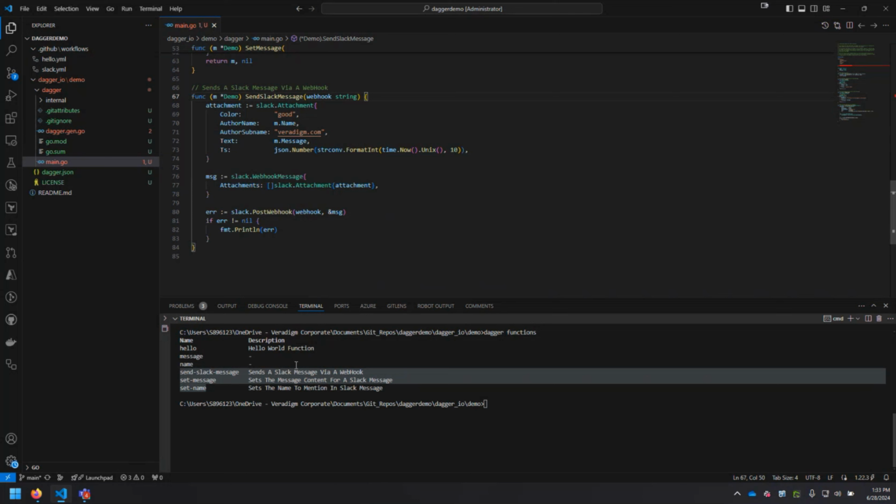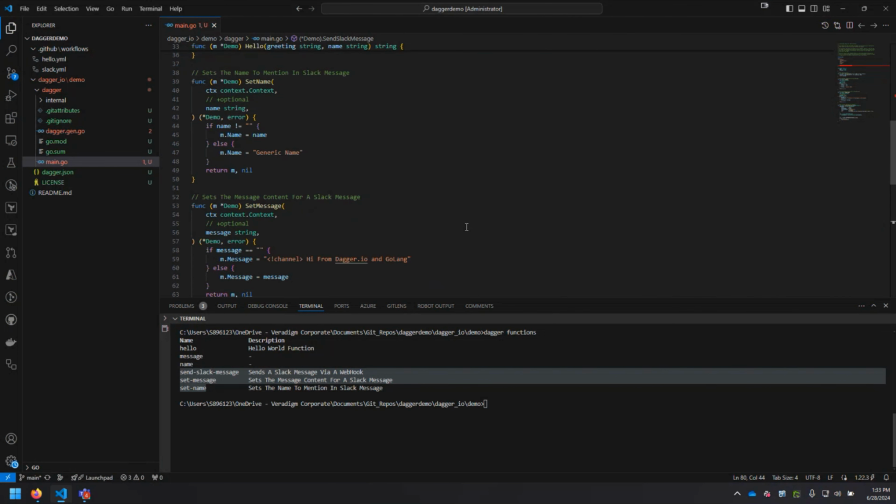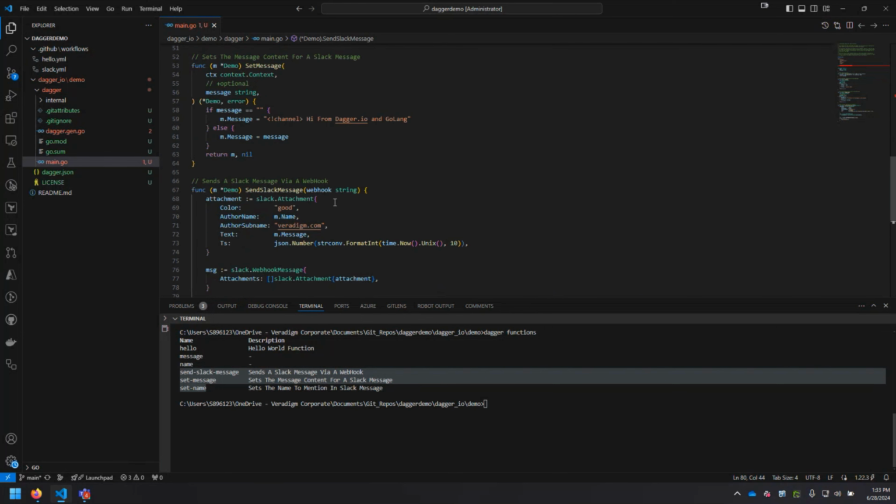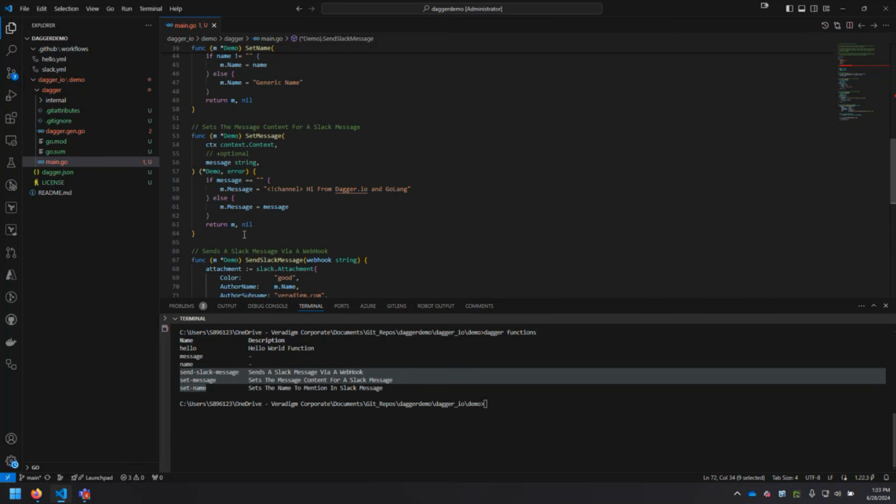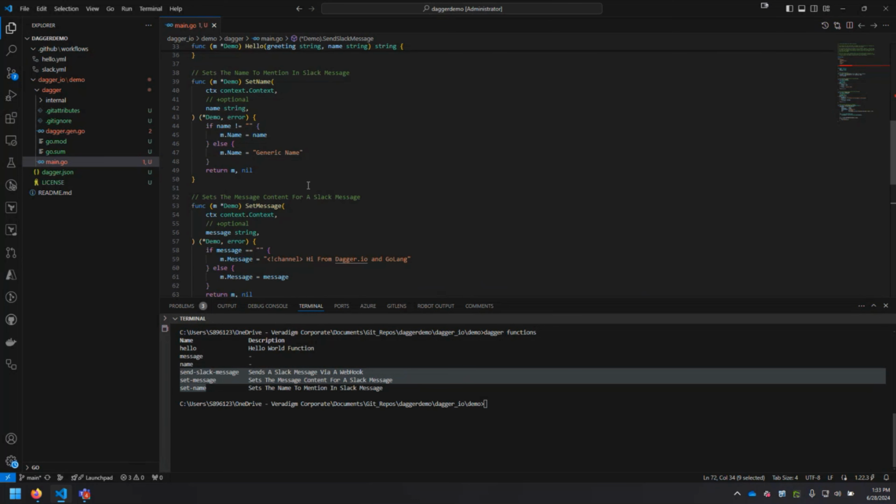So once again, we're in a position where we can call these and say, let's go do some work. Now, the interesting piece is what I wanted to demonstrate in this particular setup. You'll notice that we have a set name, a set message, and a send Slack message, but you'll notice how we're getting the name and the message down here. The name and the message are all coming from these up here. Inside of Dagger, this is what they call chaining. And so I will be calling all 3 functions.